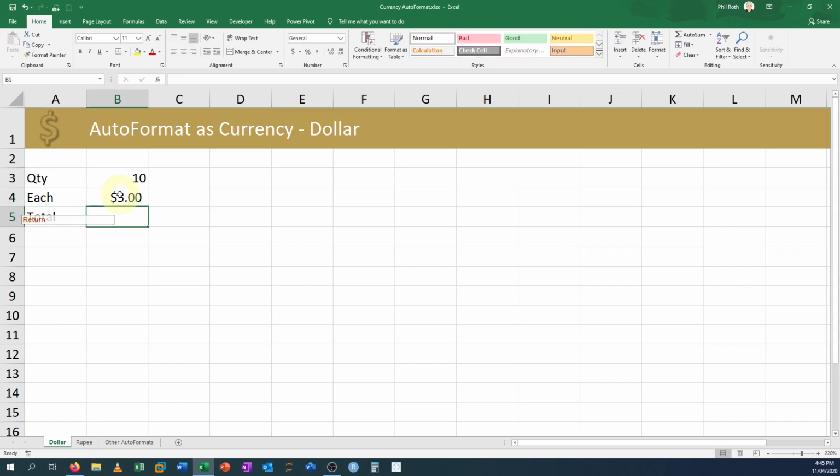When we press enter, it keeps the formatting, and as we click on this cell, you can see that the dollar symbol is only a format. It is not content of this cell. To test this, I can type in another number. If I type in a 4, it takes on the formatting. And then I can use this in a formula when I multiply the two together, and it works fine.